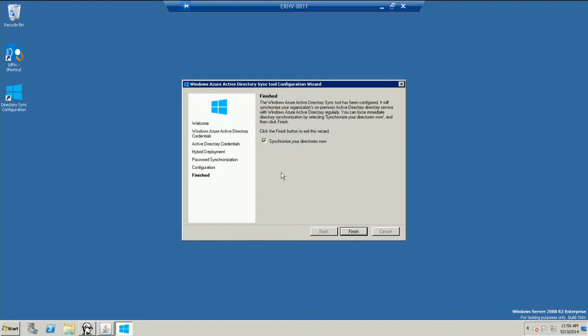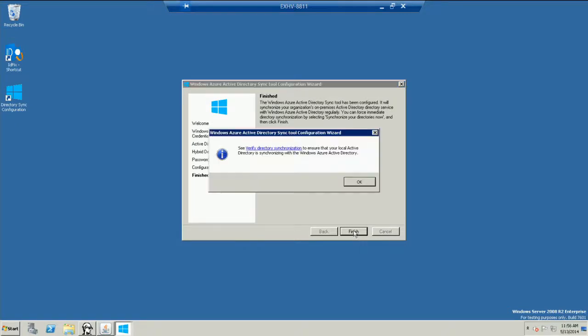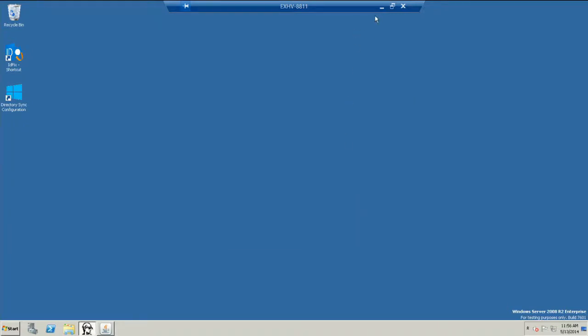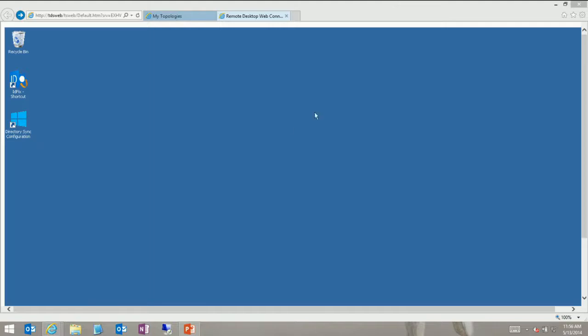And now I have the option to synchronize your directories now. What this is going to do is push the DirSync agents that run behind this to actually do a synchronization right now. You can do this yourself by running PowerShell and pointing to the agents, and we have articles about how to do that. Typically, it's going to run every 3 hours if you don't do that. Let's go ahead and do that now. And it's got a link here that I can verify that we're synchronized. But actually, what I'm going to do is go to the tenant and take a look.